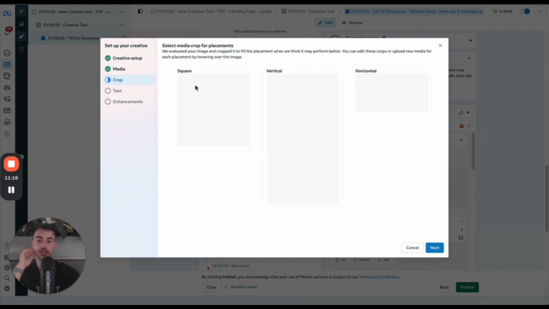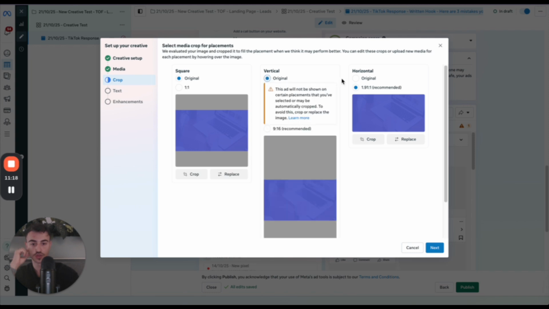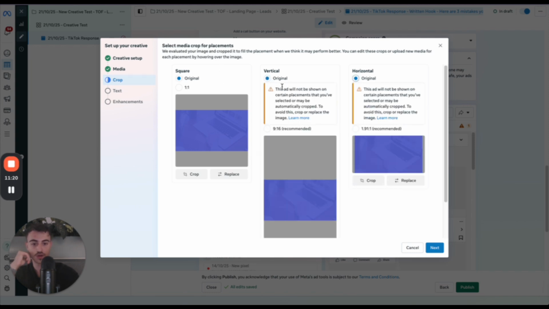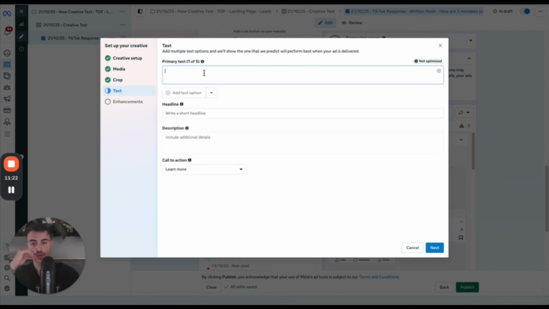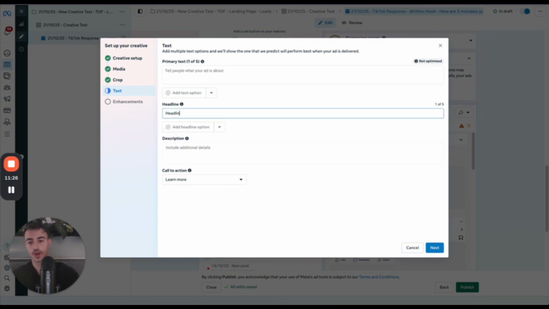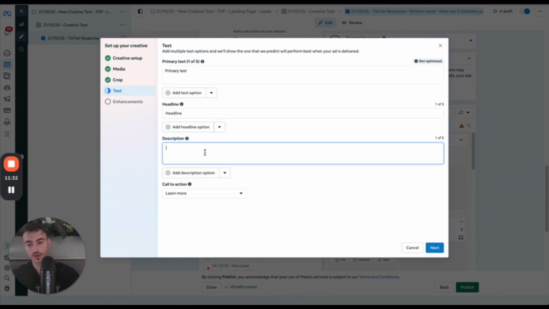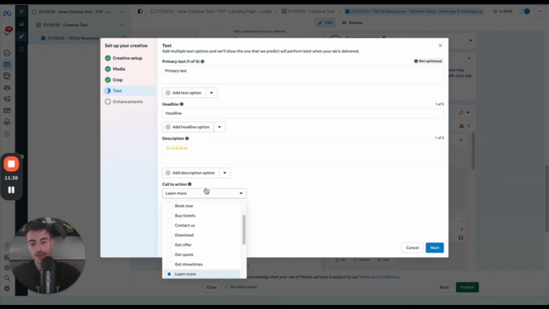For selecting your media placement, I'll do original, so I don't take anything off. Text, here's where you do your copy. So your headline, I'll show you this in a second, but this is headline, primary text, and a description, which is, honestly, my description is normally just 5 stars. And then my call to action is always book now, right?